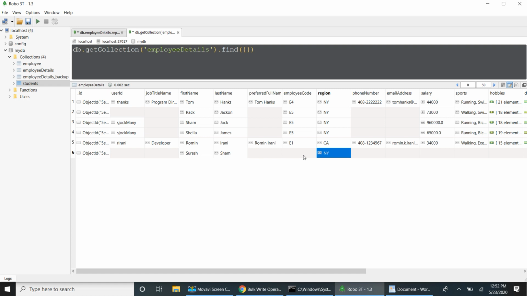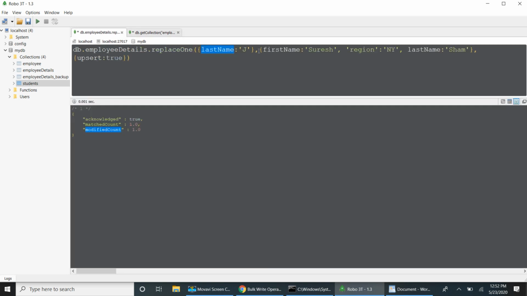So when you use replace one, the entire document is updated with whatever data we are passing in this module. Whatever data we are passing, it will be updated. In case you have some fields already available, even if you don't want to change them, we have to use update.